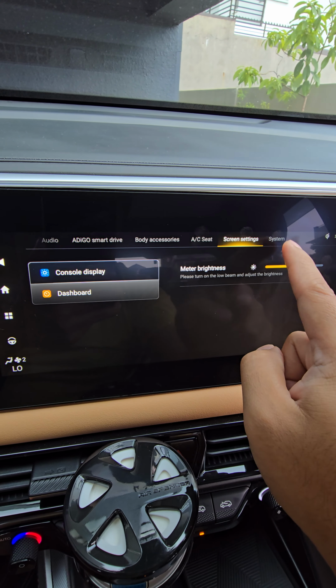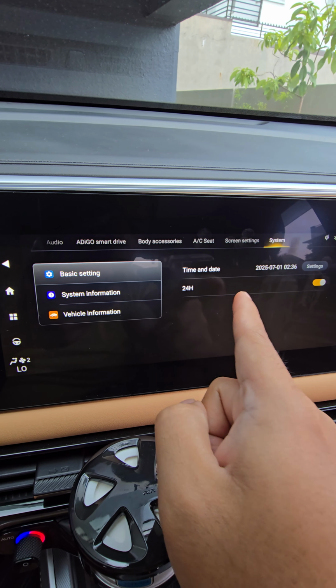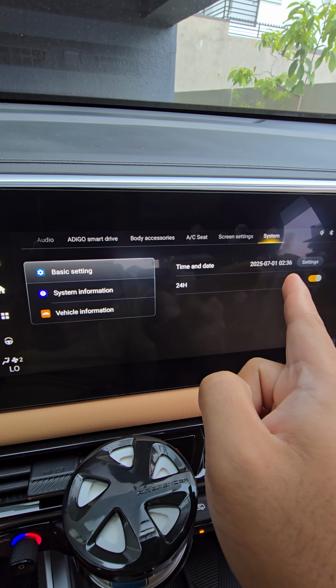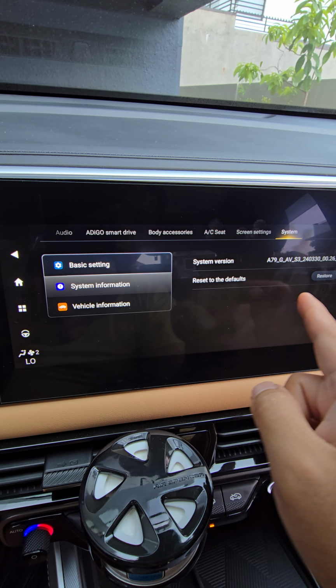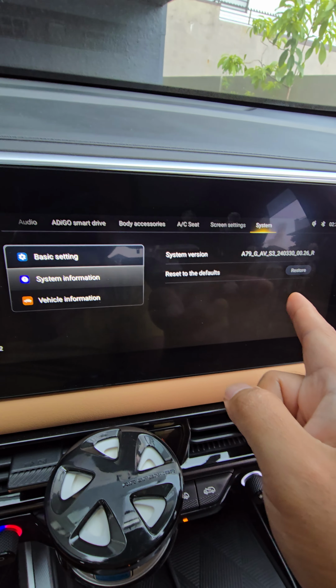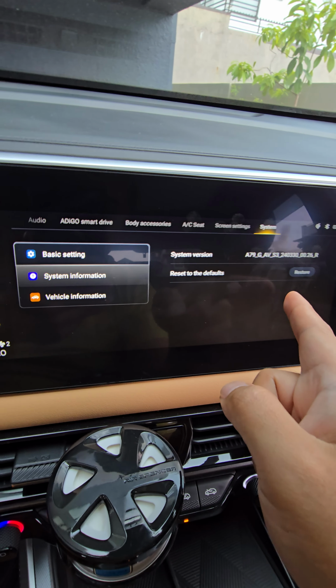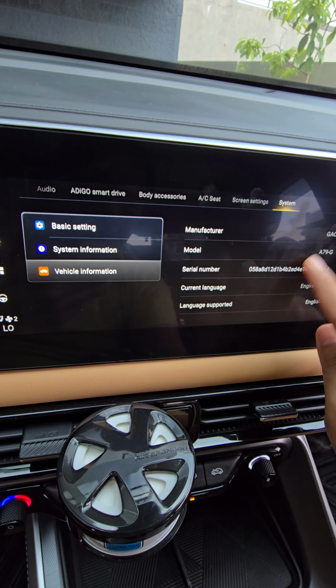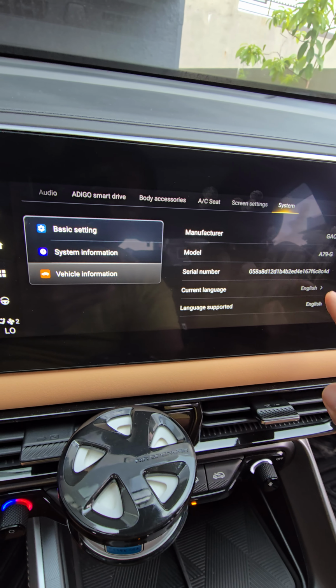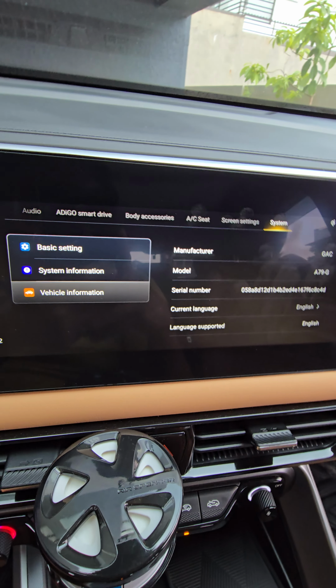And then lastly, the system settings. This is where you can change the time and date. Basic. Then this is a factory reset button, I think, that I don't want to try. And then the basic vehicle information and language settings. And there you have it.